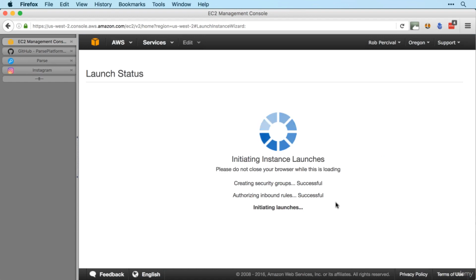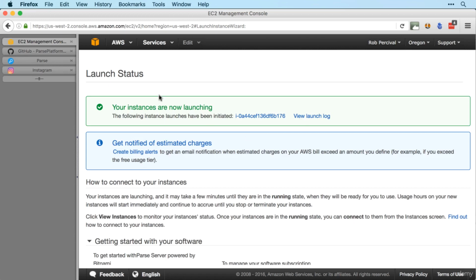And this will then set up everything that you need to use Parse Server with AWS. You'll notice here that I'm on Firefox rather than Chrome. That's because we're now going to access our AWS instance, and we're going to use a bit of software that works on Firefox but doesn't work on Chrome. So I'd recommend using Firefox for this next step.